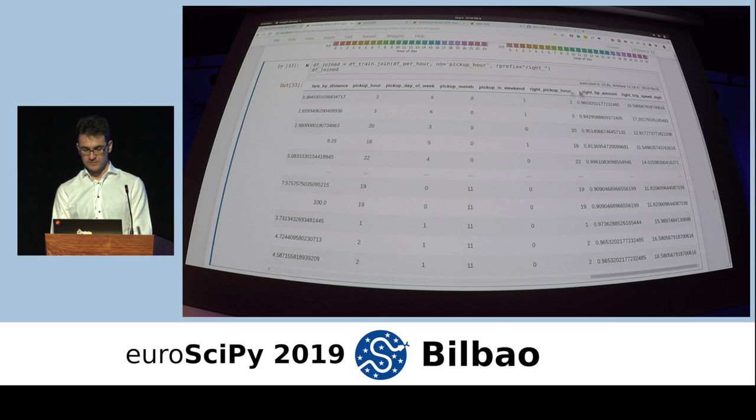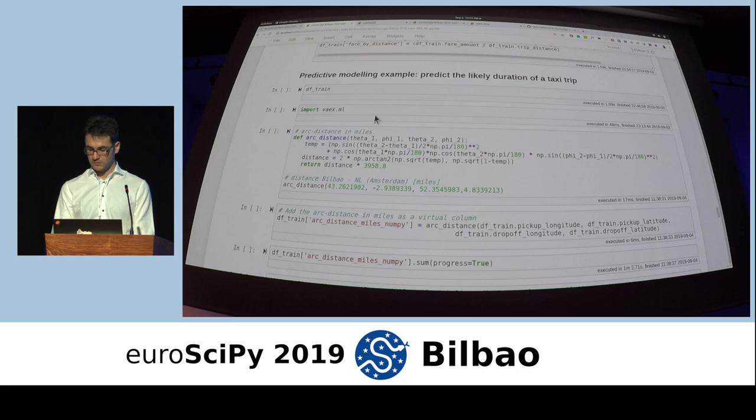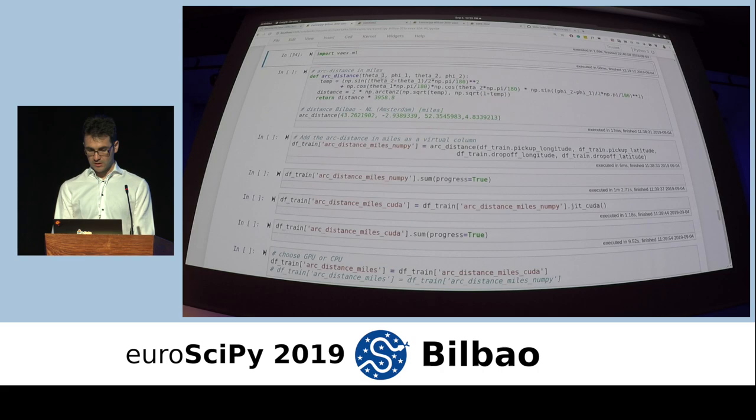So as Maarten said, as part of Vaex, we also have a module called VaexML, which introduces some machine learning capabilities. So let me tell you something about that. We can just import it. Here I have a function that calculates the arc distance. So this is the distance between 2 points as the crow flies. This is quite an expensive function to calculate because there's a lot of trigonometry, a lot of algebra.